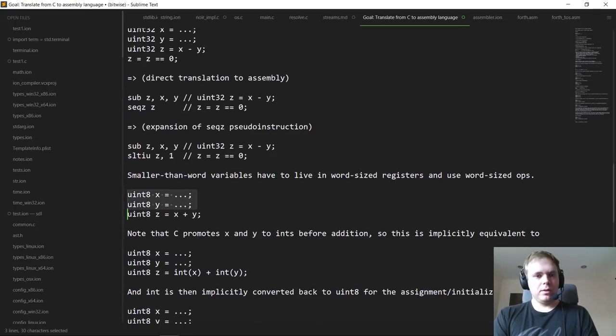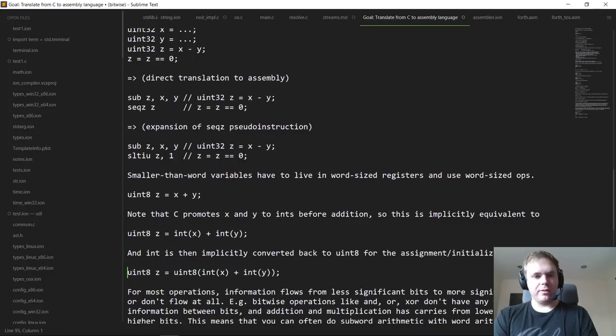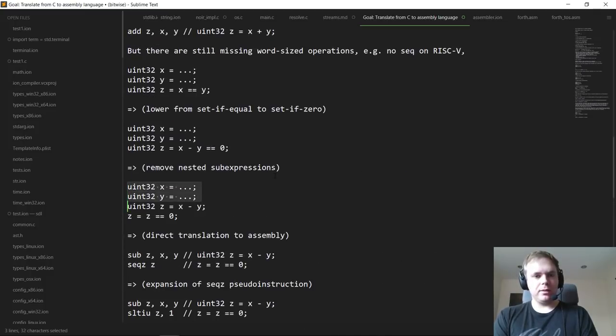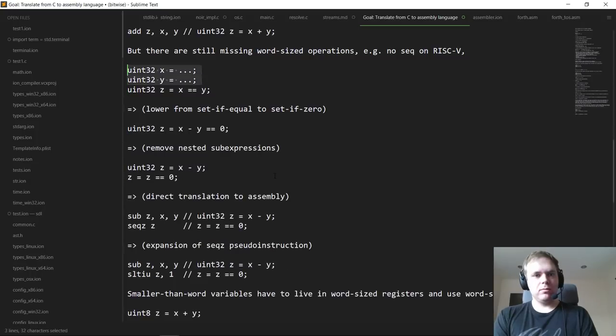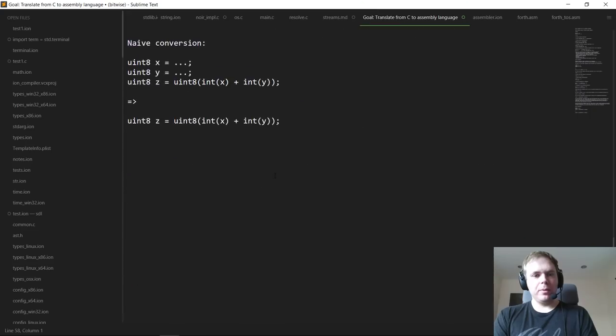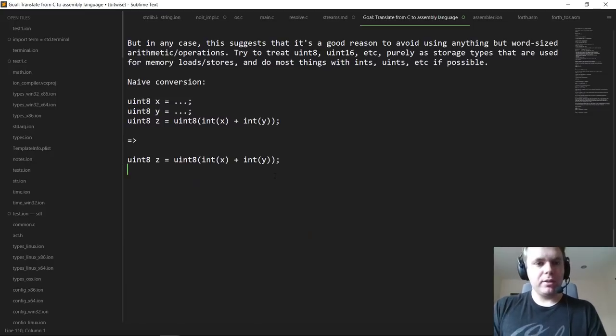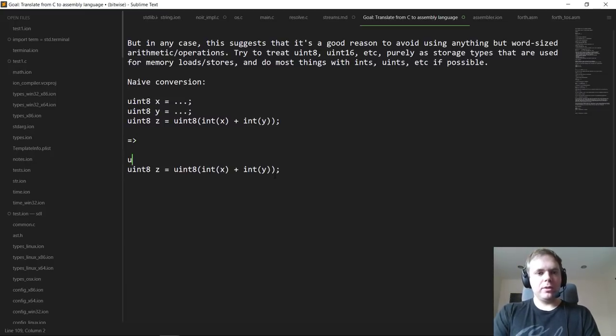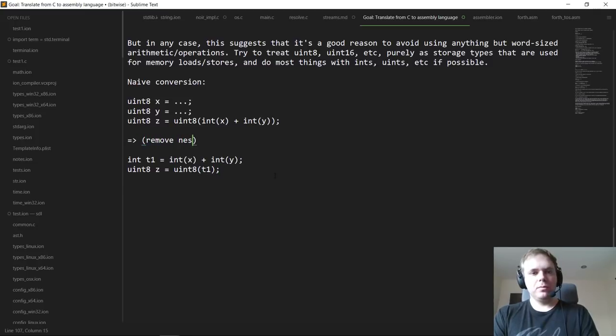These examples, let me remove this repetitive stuff. This doesn't really carry any meaning. Alright. Right, so the naive conversion is like this. And then we're going to break this out. Move nested sub expressions. Direct conversion.